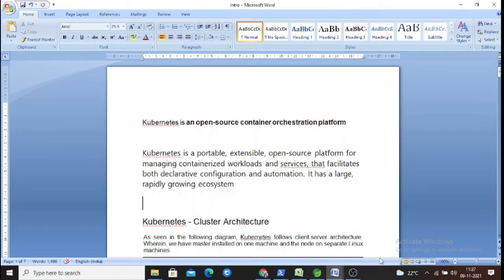Yeah, in this tutorial we are going to learn about the basics of Kubernetes. So Kubernetes is an open source container orchestration platform which is going to manage a number of containers deployed by a Docker containerized tool. And Kubernetes is portable as well as extensible, and it is an open source platform.